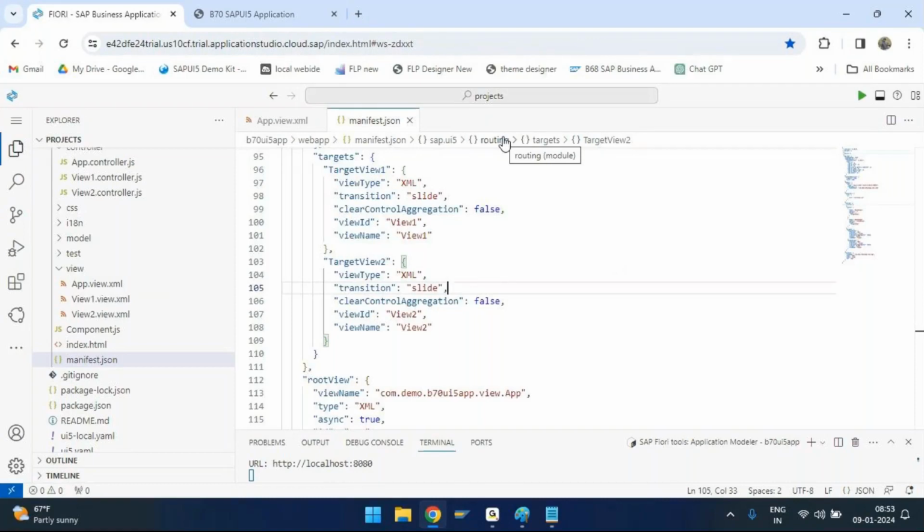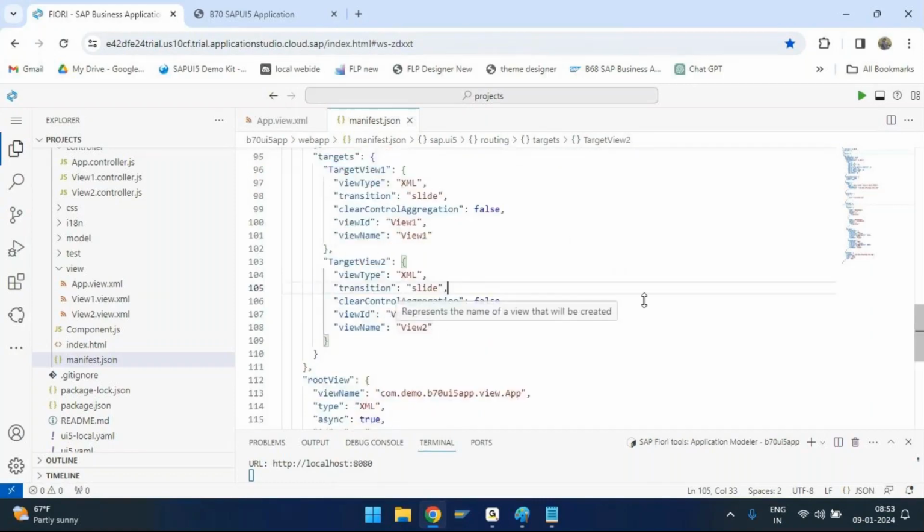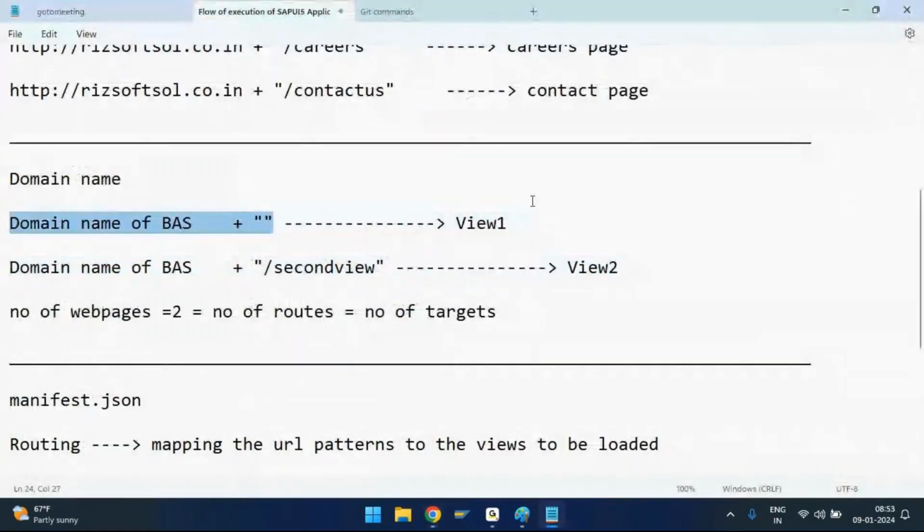So in the initial stage of the project, based on the requirements, the functional will convert into a number of pages. So they are fixed. Okay, so you can keep it. Even if one page is added, what is there? Nothing. You just need to add one more route here, one more target here. That's all.